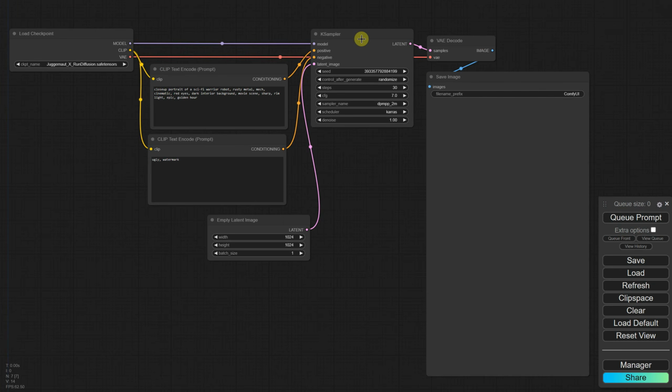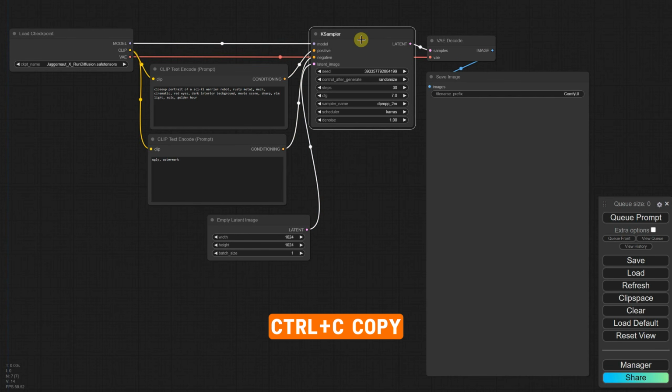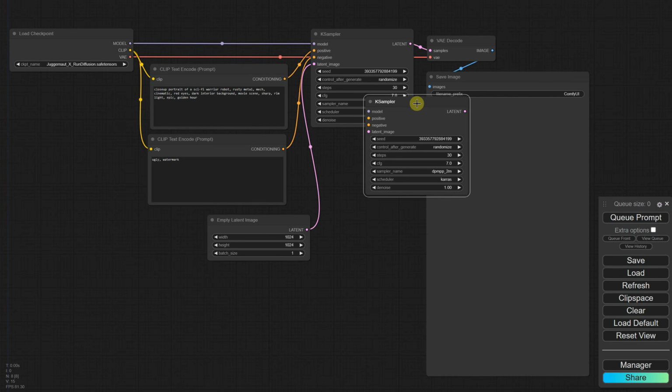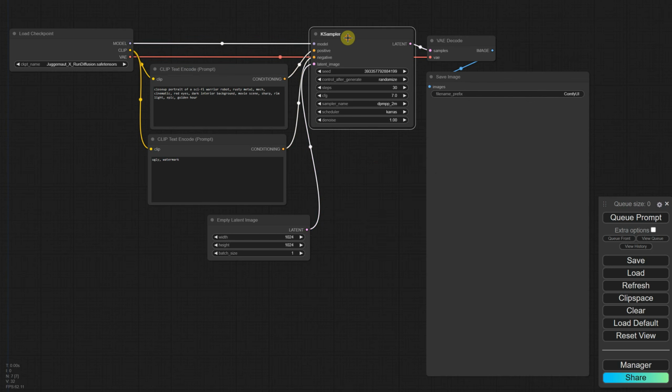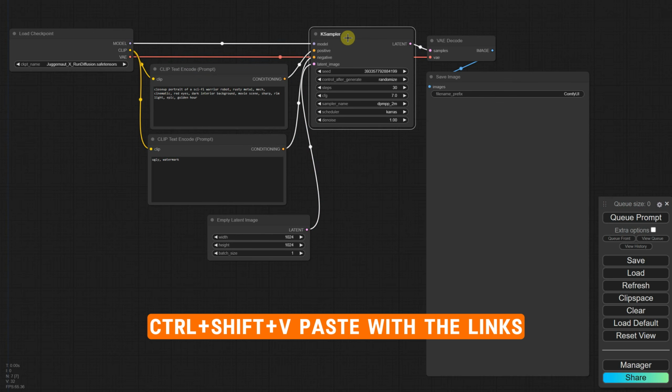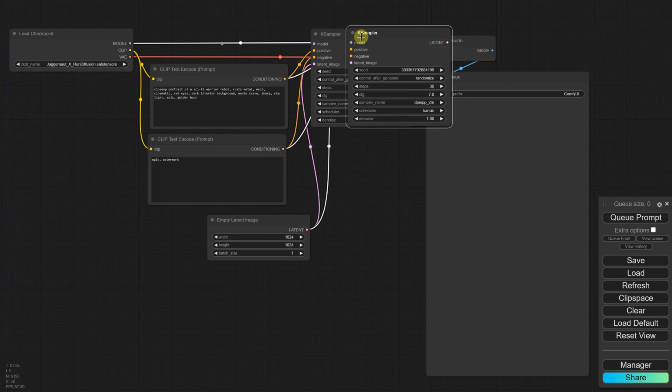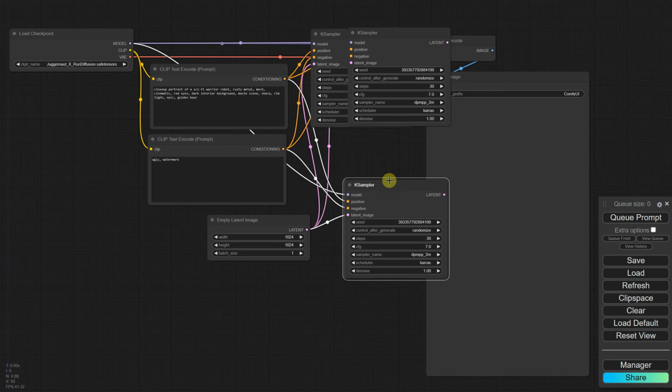We can have multiple KSampler nodes to generate more images at once. If I select the KSampler node and use Control+C to copy and Control+V to paste, I get a duplicate. Then we can connect the links just like we did with the first one, but there's a faster way. Instead of Control+V, use Control+Shift+V to paste it with all the connections intact.